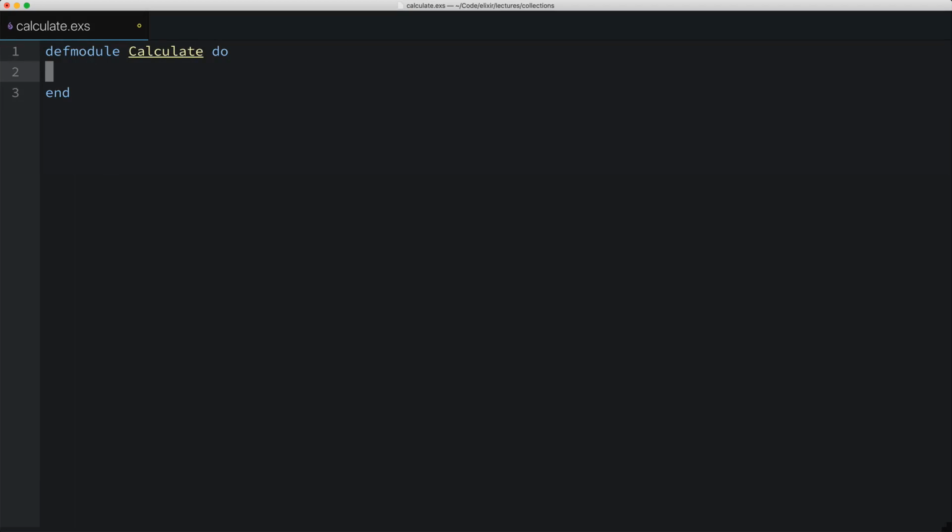Let's start by implementing a sum function for a list of numbers. So to start, I'll create a named sum function that takes a list. Now, as you know, there are no loops in Elixir, so we'll need to solve this using recursion. What I'll return from this function clause is a call to a new doSum function that takes a list, and I'll pass in an initial value of 0.